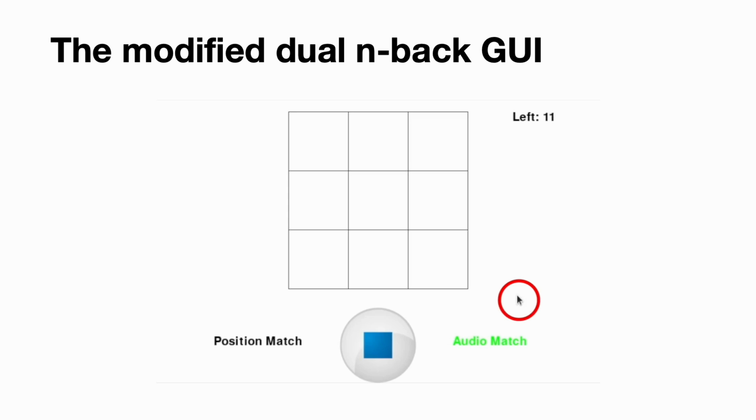As the circle in the video shows, participants did not have to move their mouse pointer to indicate whether their answers were a position match or an audio match.